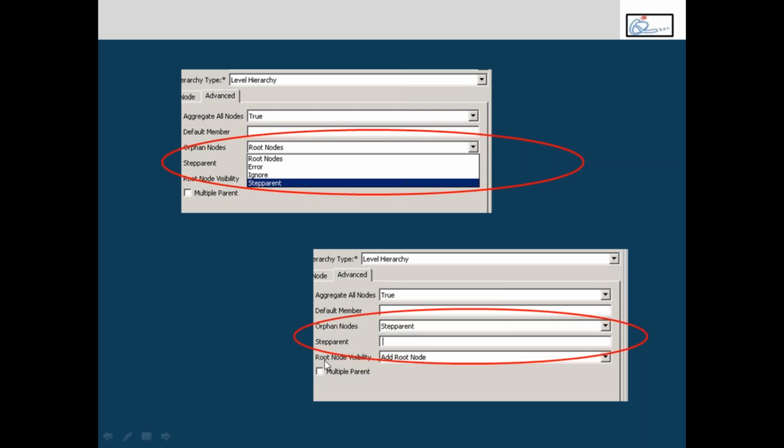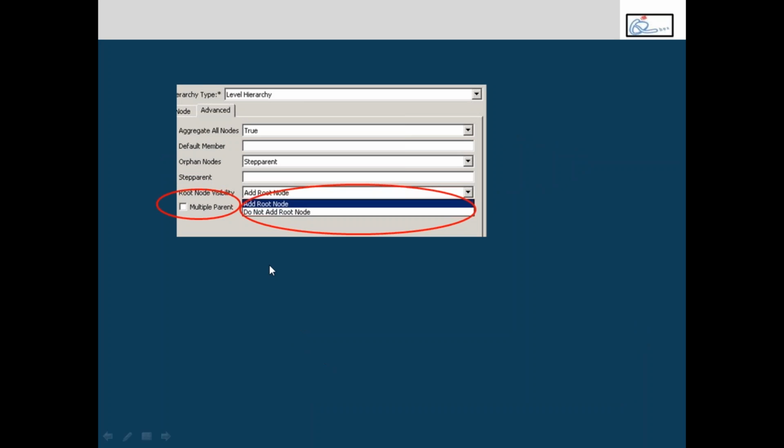Okay. The next property is about the root node, whether you want the root node for that hierarchy or not. If you say add root node, you'll get a node as all at the top. If you say do not add, you will not have the root node at all.